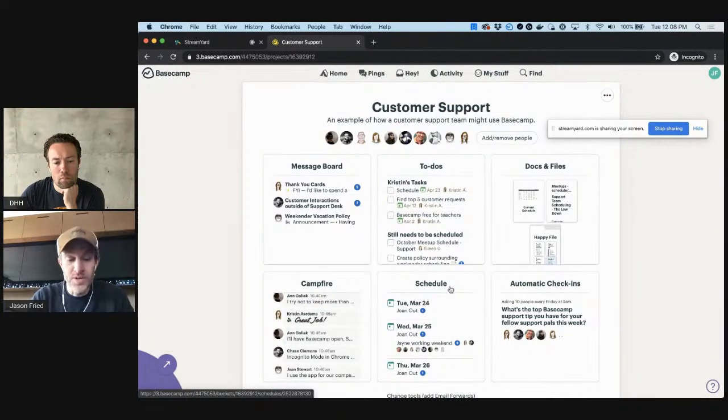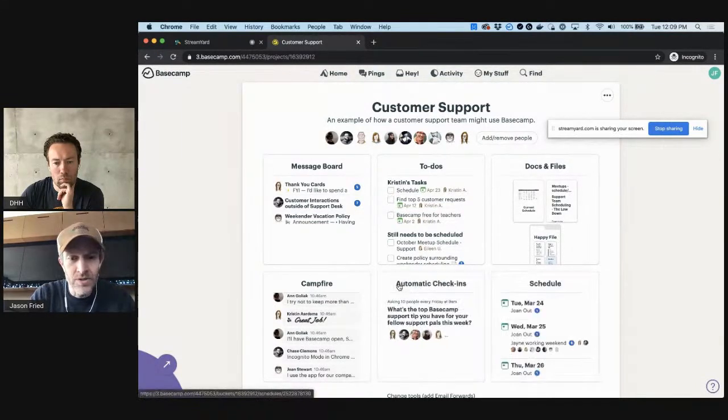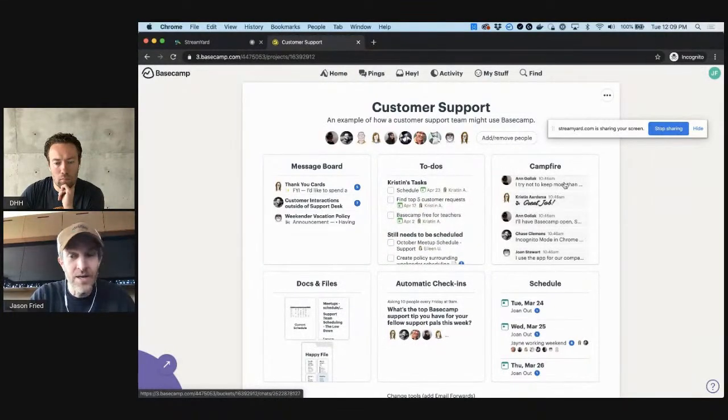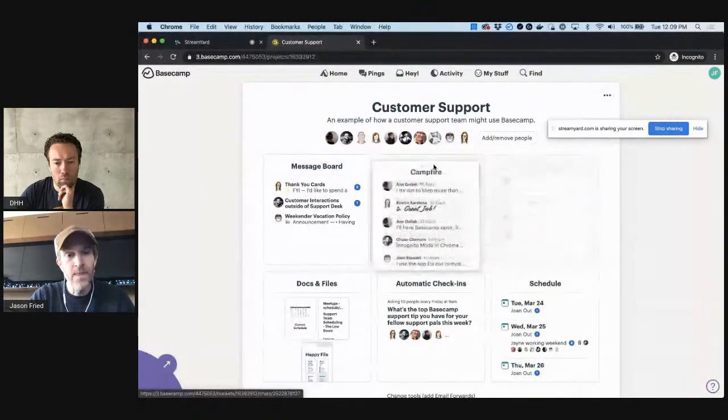Schedule, like who's out of town, things that are coming up, any team meetings, that kind of stuff. And automatic check-ins. These are questions that are asked automatically on a given cadence. In this case, 10 people every Friday at 9 a.m. And then those answers publish back to this place. Now, these are the tools. You can move them around. You can reorganize things any way you want. You can even rename them if you want to do that. So if you want to rename Campfire, you can call it chat. You can do whatever you want, right?